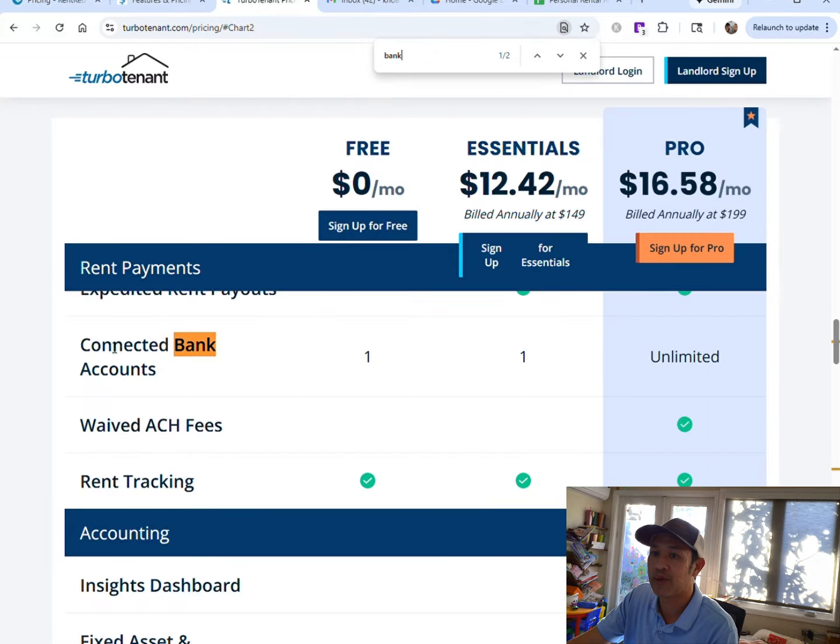So connect bank account. See this account? I got one, but if I go to Pro, I get unlimited. Now I already have one connected to my main account, but eventually if I manage for other people, I want another bank account. So that when somebody pays for a property owned by another landlord, it goes straight to their bank account. This one allows me to set up multiple bank accounts, which is good.